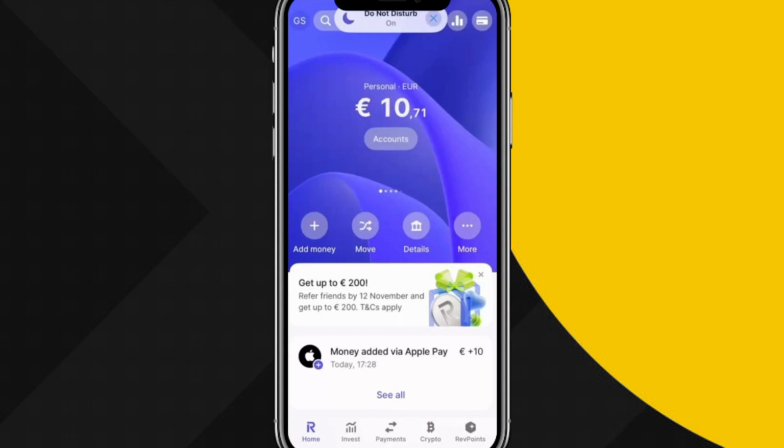In this video, I'll guide you through how to transfer money from Revolut to HSBC. Whether you're sending funds to a friend, family member, or even to your own account, I'll break down this process into simple, easy to follow steps. So let's dive right in.